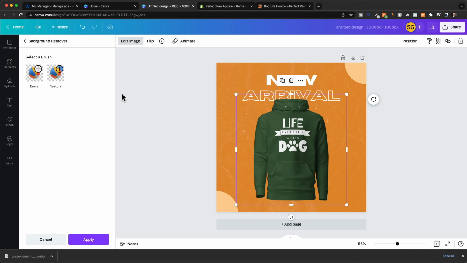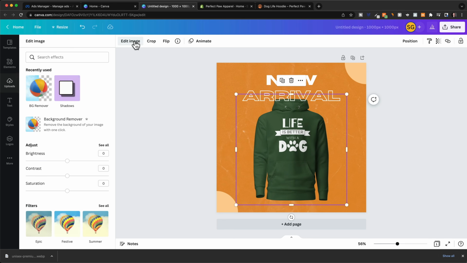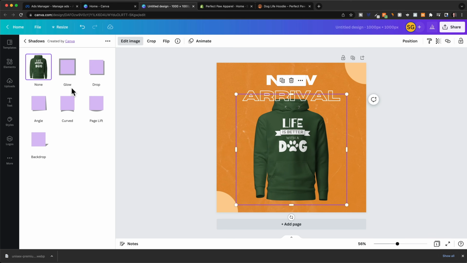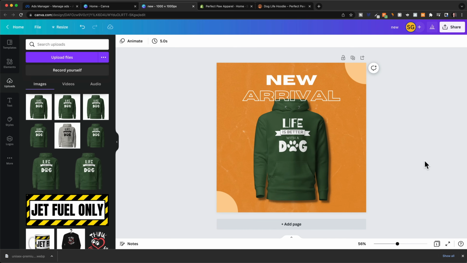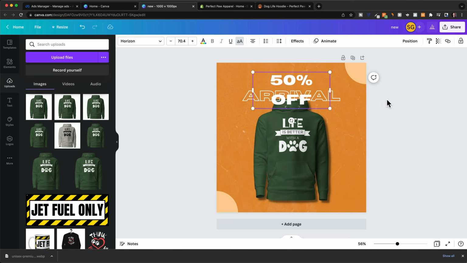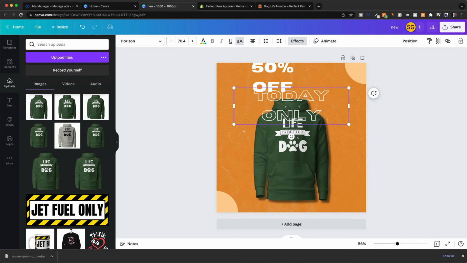What I also like to do is go back to the image, click on edit image, and then go to shadows and add a drop shadow just like this. And then I'm also gonna change the text to our offer. The current offer that I'm gonna be advertising is just that this item will be 50% off. So I'm gonna type in 50% off, and then I'm gonna change the second text to today only. Make sure everything is centered.